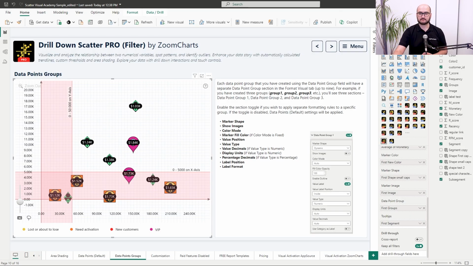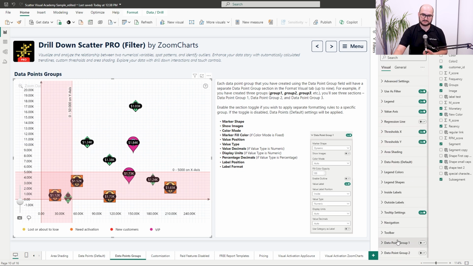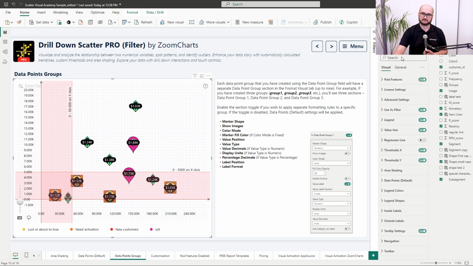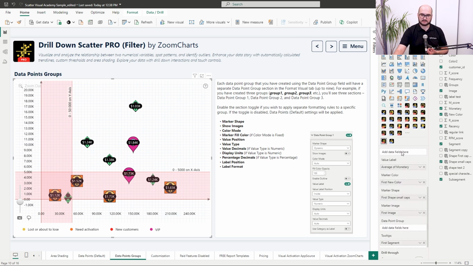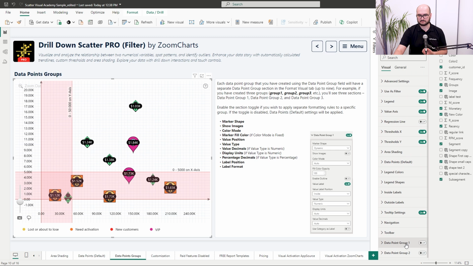The way it works afterwards is if you go into the formatting options right here and scroll down, you can see we have two different groups. If I remove the grouping mechanism from the field, go back to the formatting options, you can see I don't have those groups anymore. So that grouping allows the visual to understand, okay, certain elements are going to be customized differently. So I'm just going to put the groups back, go back into the formatting options, and let's say, for example, data point group 1, I'm going to enable it.